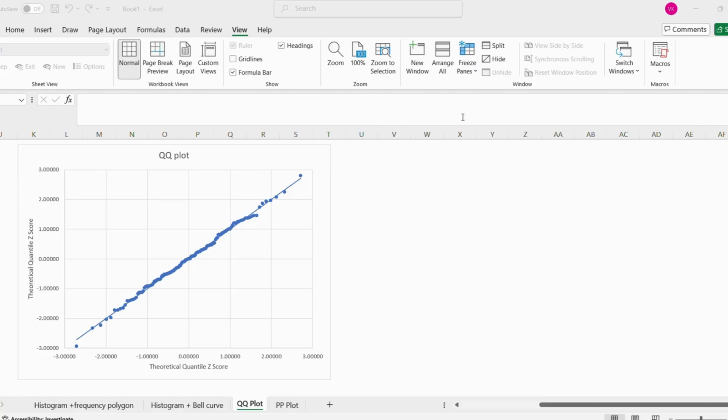During that video, I told there are other methods of graphical representation by which we can understand whether the data follows normal distribution or not. One of the methods is drawing a QQ plot. The term QQ refers to quantile-quantile plot. So in this video, we will understand how this quantile-quantile plot is drawn.